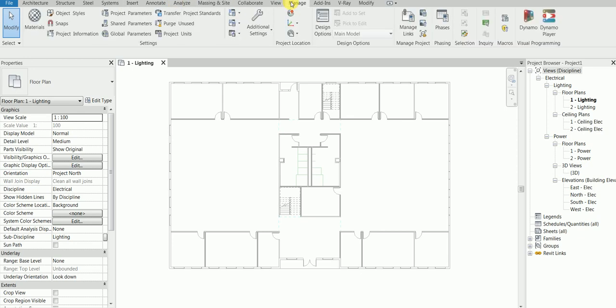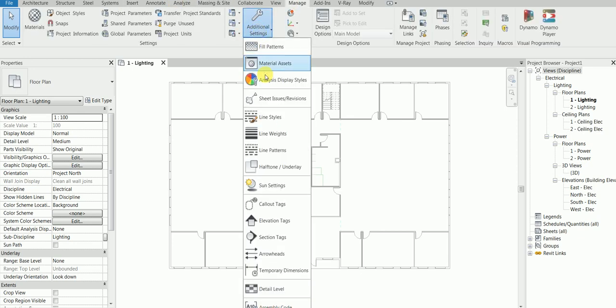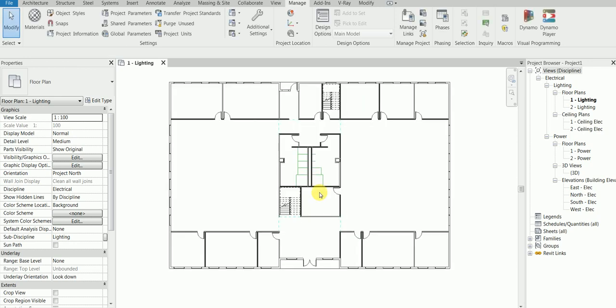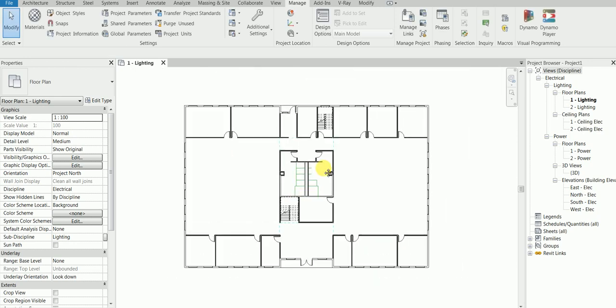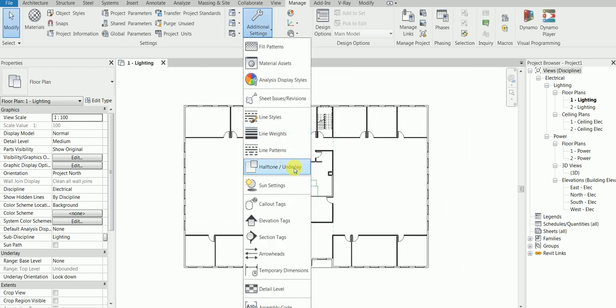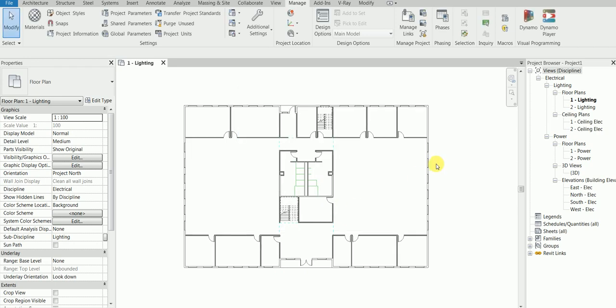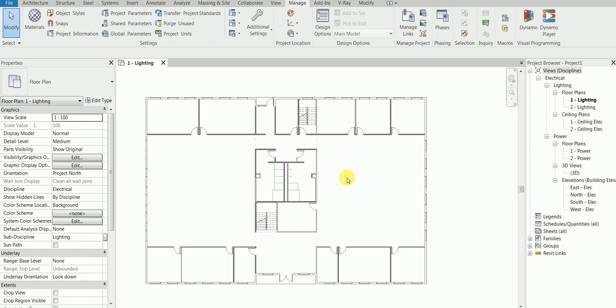go to the Manage tab, additional settings, half tone. Can you see half tone on this one? Make it dark, maybe 80 something. Okay, so you can see it. That looks better, right? But it's too dark. Maybe around 70, 75 something. It should be fine. So this is the first part of the story.